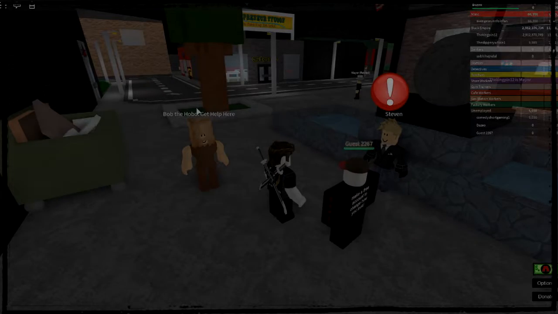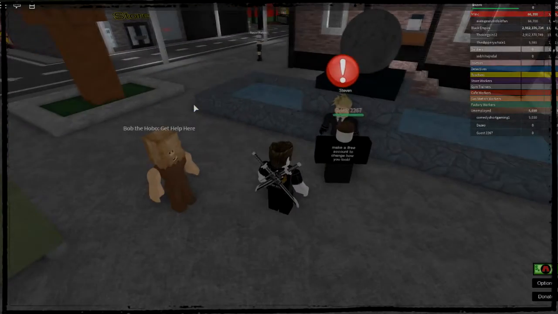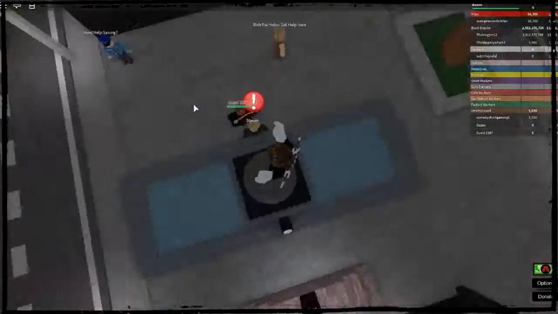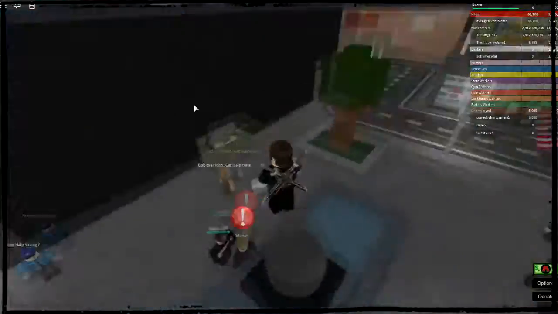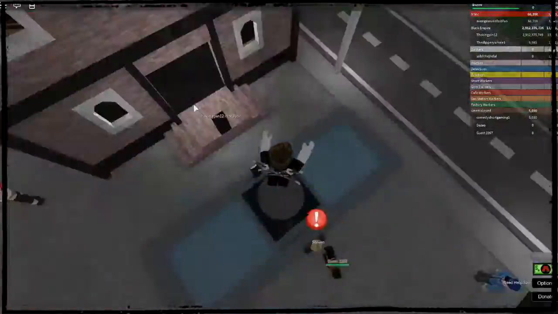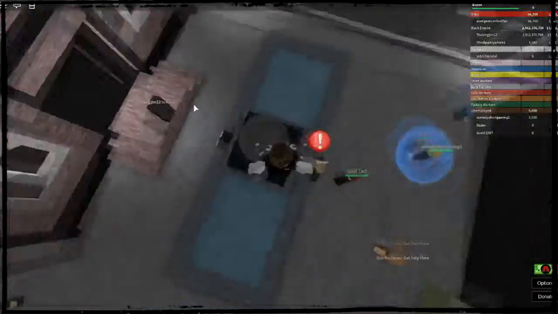Today we are playing Roblox. Now Roblox is a really old game. It's a little engine where people can create their own creations and other people like me can steal their creations, play on them and have a little bit of entertainment.